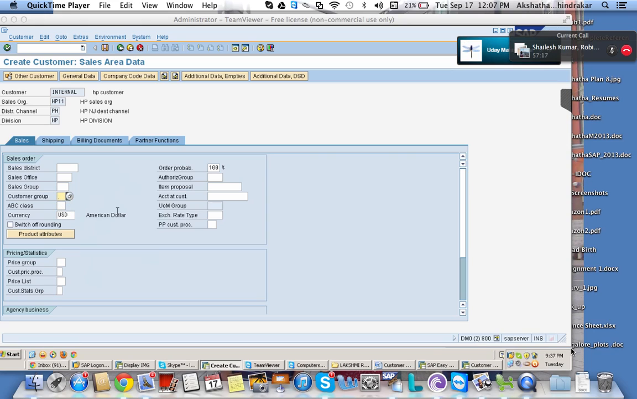Would you use it for the price list concept? Okay, we'll see that later. And the currency of this customer, what exactly is the currency of this customer? This is USD. And see, in this screen, one more important field is the customer pricing procedure. This is a very important field for us.